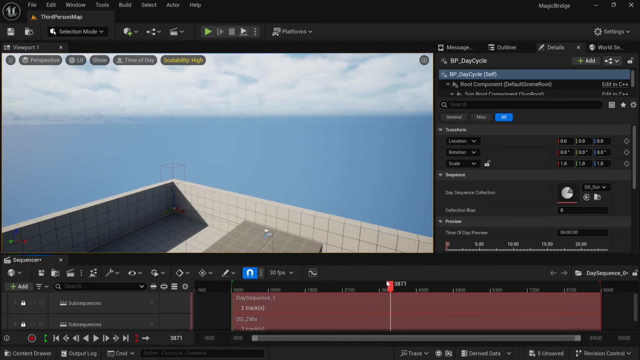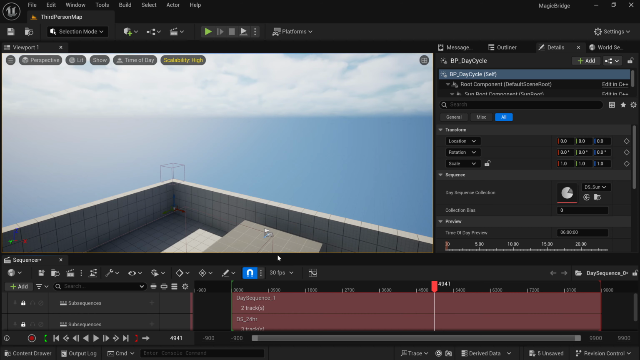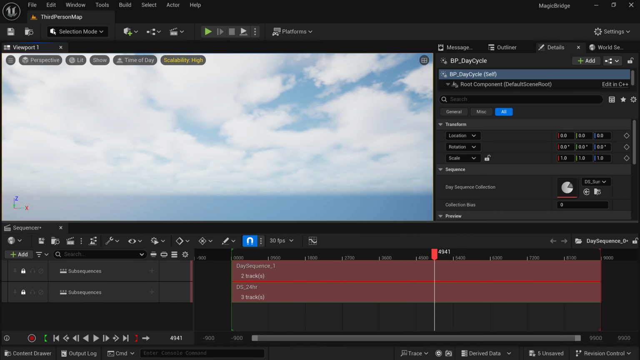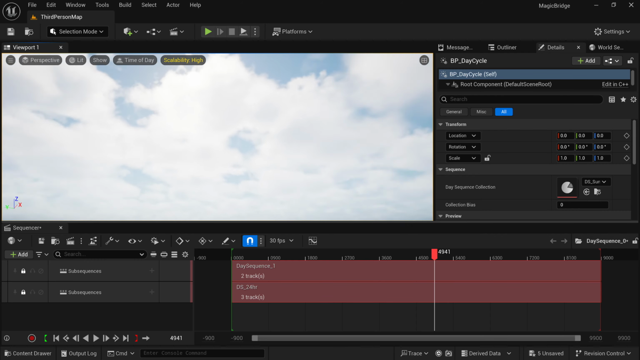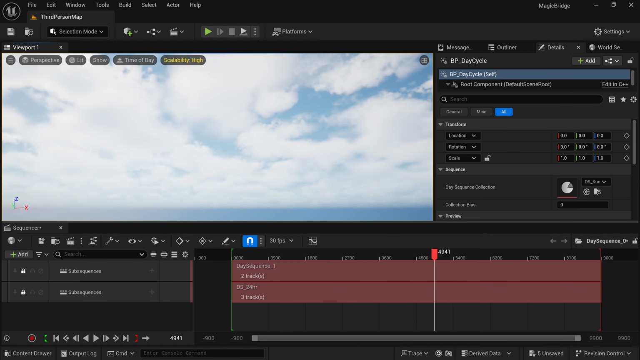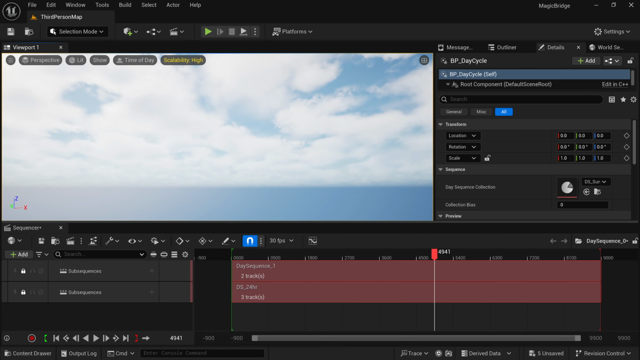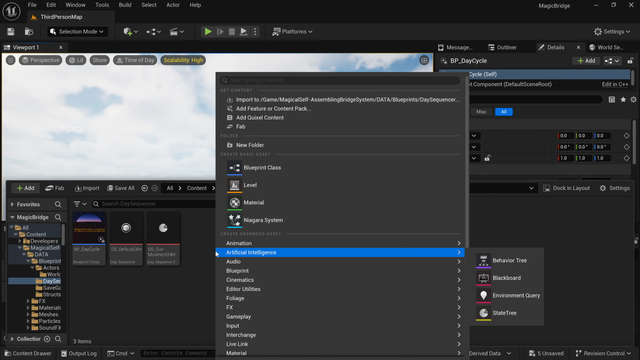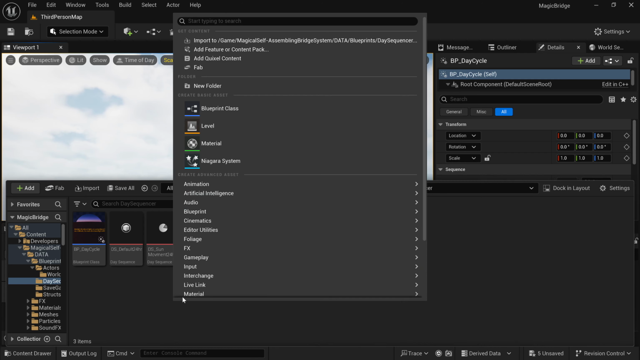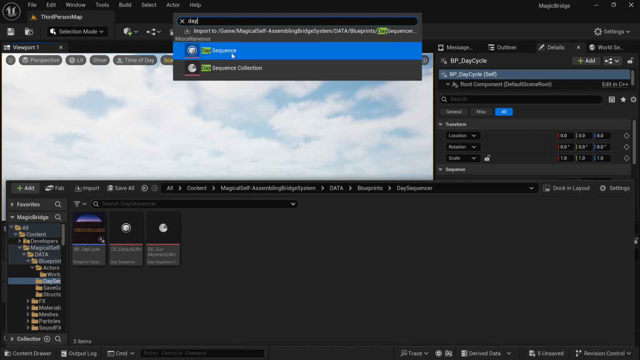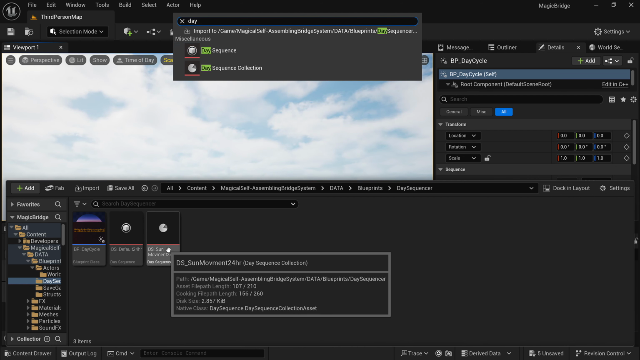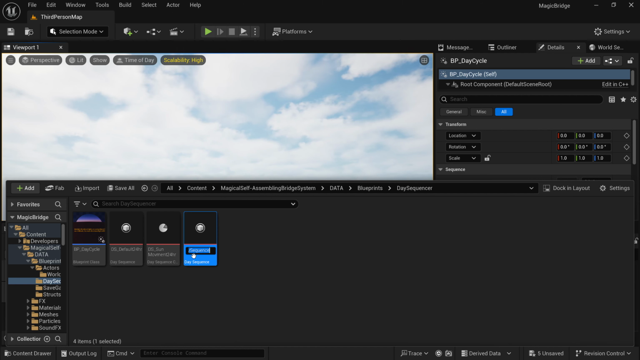Okay. Now we're actually getting ready to begin our actual work. So we see we still have the sun. We have everything perfectly fine. Let's start with something real easy. We're going to go ahead and modify the clouds. I think the clouds right now are just a bit too thick. So what we're going to do is open our content drawer. We're going to add a day sequence. Is it a collection? No, it's a sequence. There we go. Okay. We're going to call this DS less clouds.